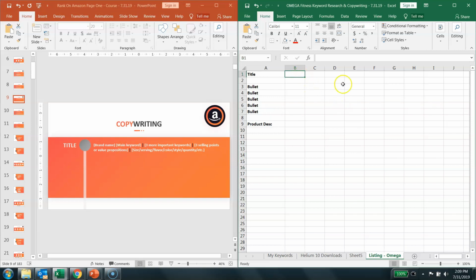So our brand name is Omega Fitness, and our main keyword is vegan protein powder. Our protein powder also has omega-3. So what I'm going to say is Omega Fitness vegan protein powder with omega-3. Then we have this bar here to separate it just visually, and then 3 more important keywords.